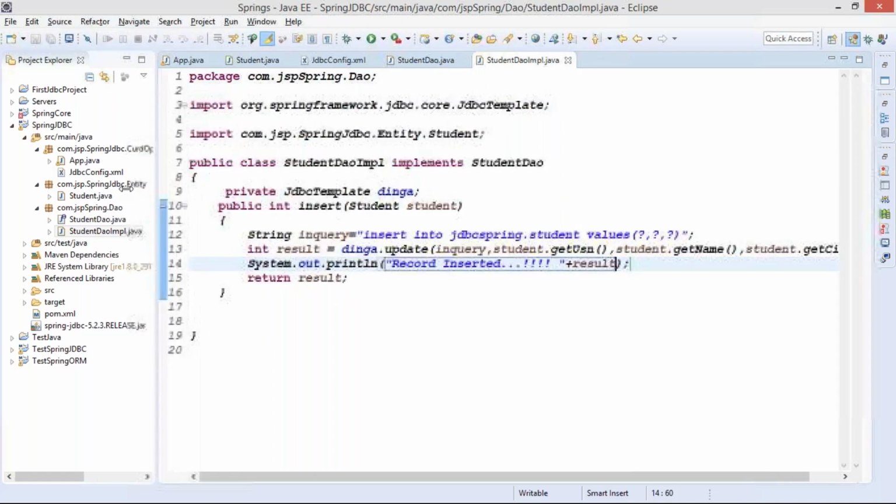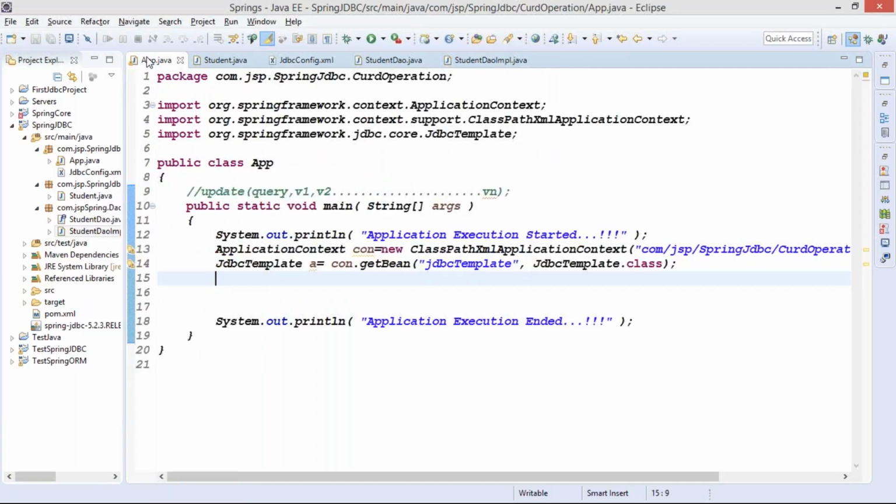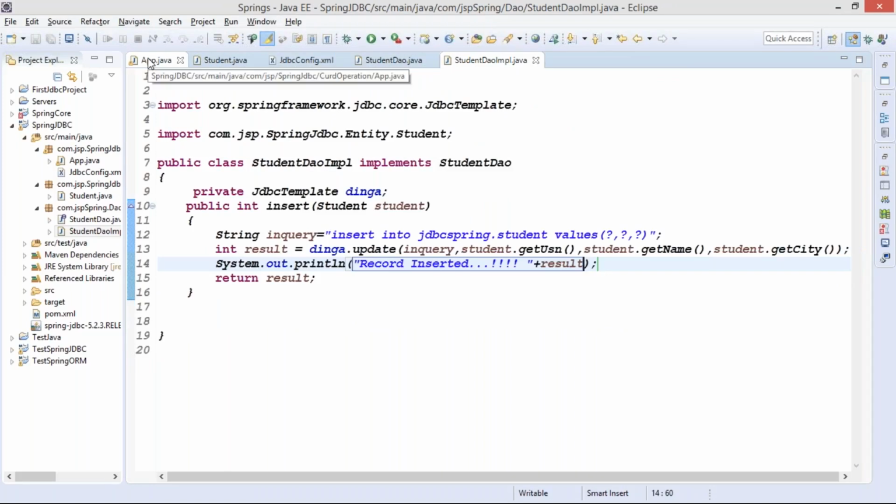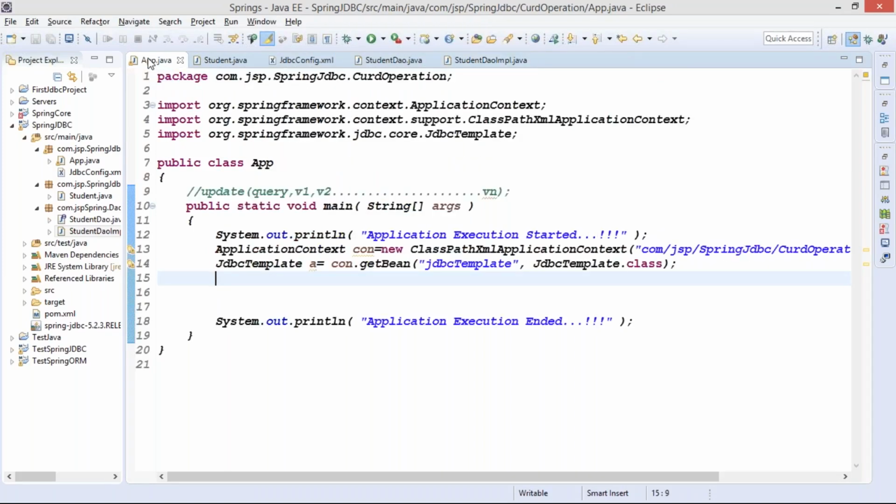Now we have to fetch these things. So how can we fetch now, guys? That is my doubt now. Any guess what we will do here? We have created an interface and next the implementation class. I want to call the insert method of student DAO implementation.